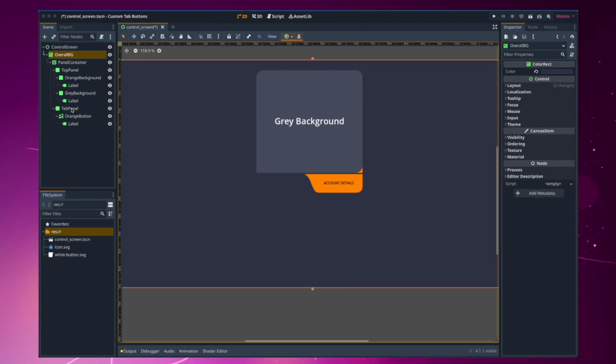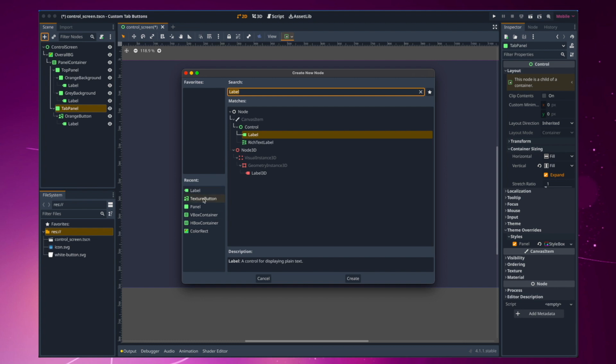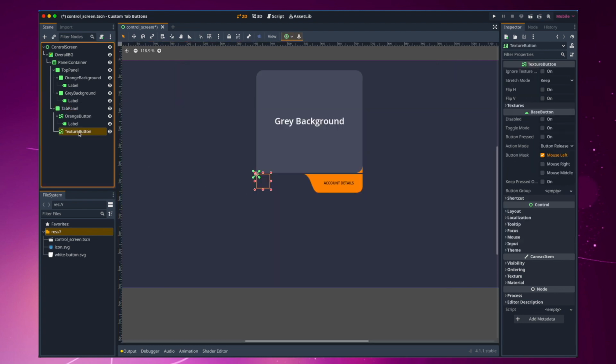Okay, here's what I did. From this tab panel, let's go ahead and create a new texture button. Call this the gray button.